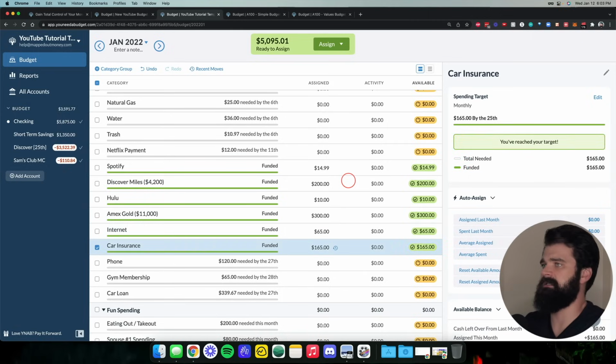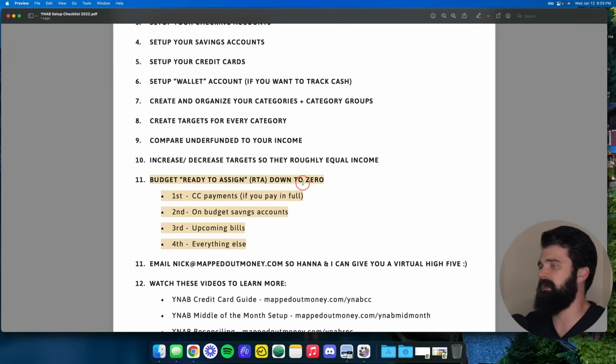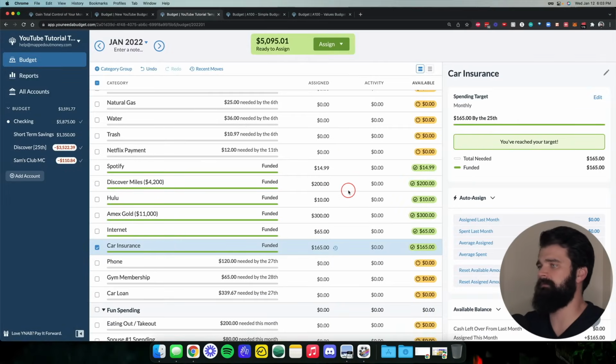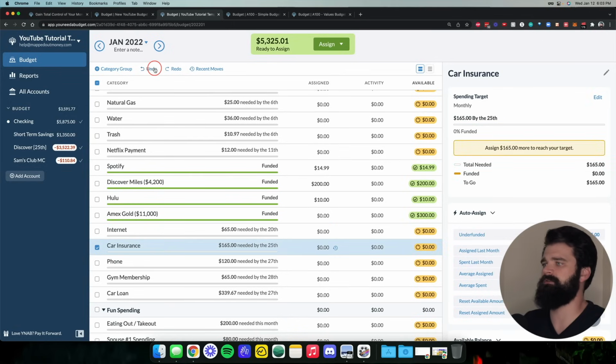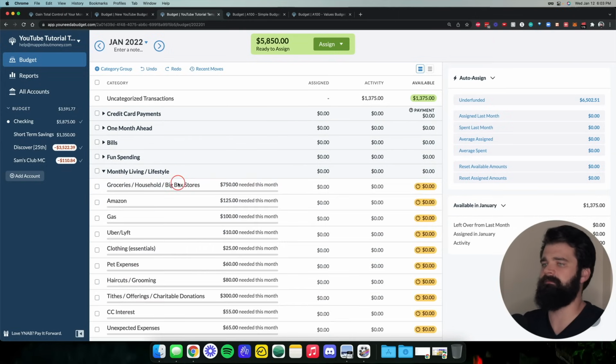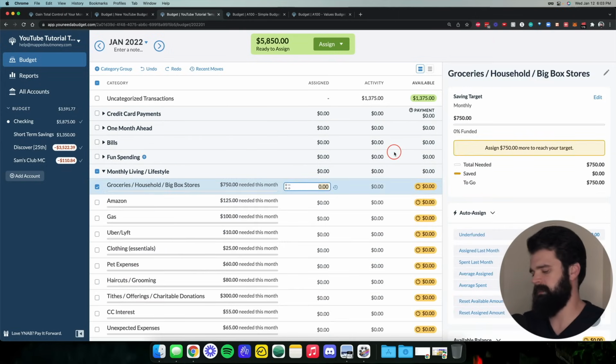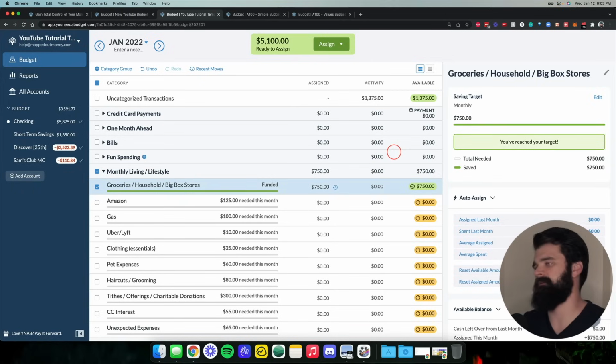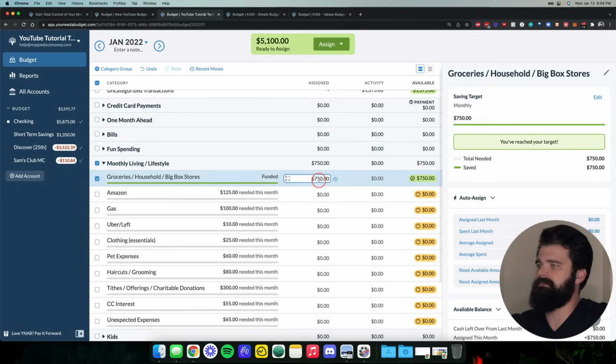Now, I know I said that we're going to follow this order, but in order to do that, let me explain the Assigned, Activity, and Available columns. And let's use groceries in order to do it. So here we are in Monthly Living. I'm going to click on my groceries and let's go ahead and fully fund $750. Now, remember, this is a zero-based budgeting system. And we have said that if we have typed $750 in here, that we physically possess that money.